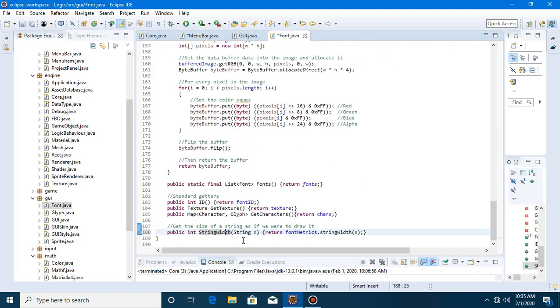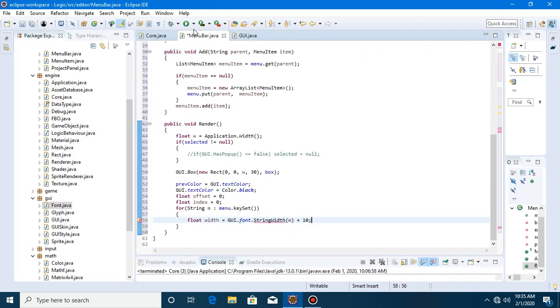String width, not string width. There we go. Just a stupid misspelling apparently whenever we created the font or the font episode.